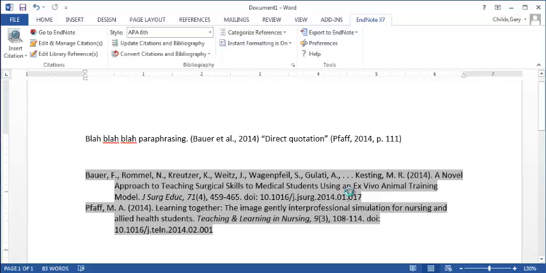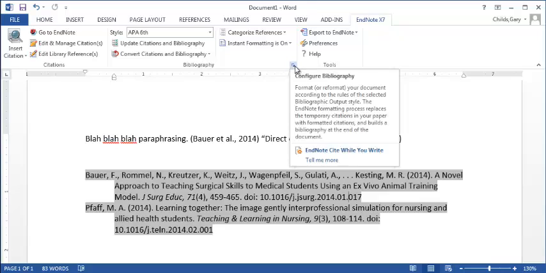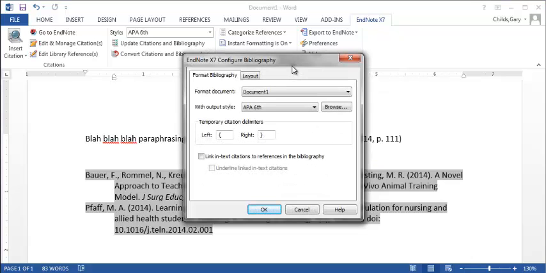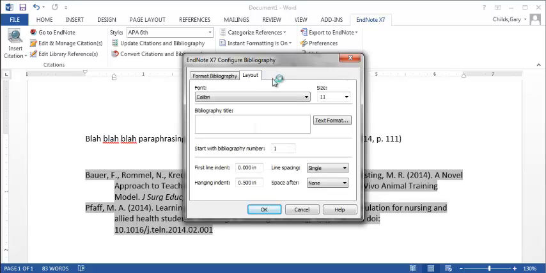Also, you might be looking at the bibliography and saying, oh, this should be double-spaced. No problem. I've selected that. And there is a little Configure Bibliography tool that's here in your toolbar. I'll click that. I'll go to Layout. And this is where I can change the line spacing.